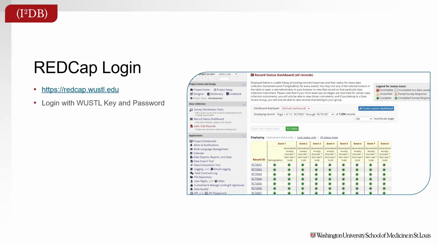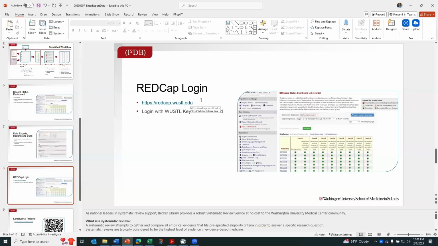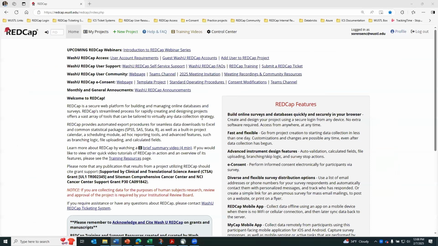Okay, and that is all the slides for today's session. So we're going to jump over and go ahead and navigate to redcap.woostel.edu. I'll put this in the chat for those of you here if you're not already navigated to there. And then once you're logged in, you should come to the home page.